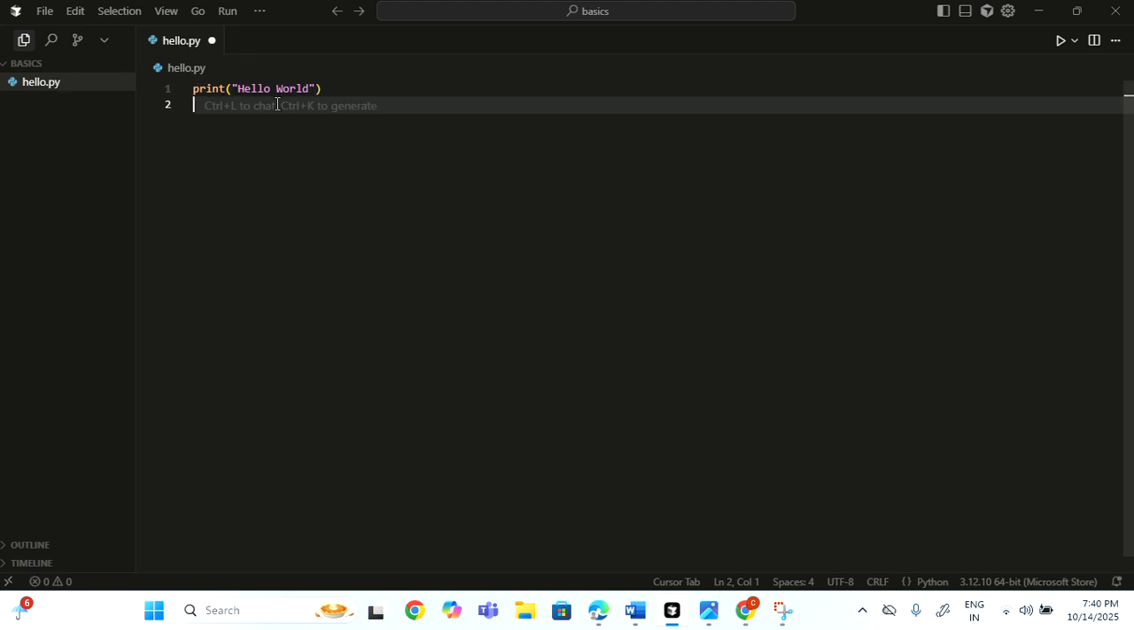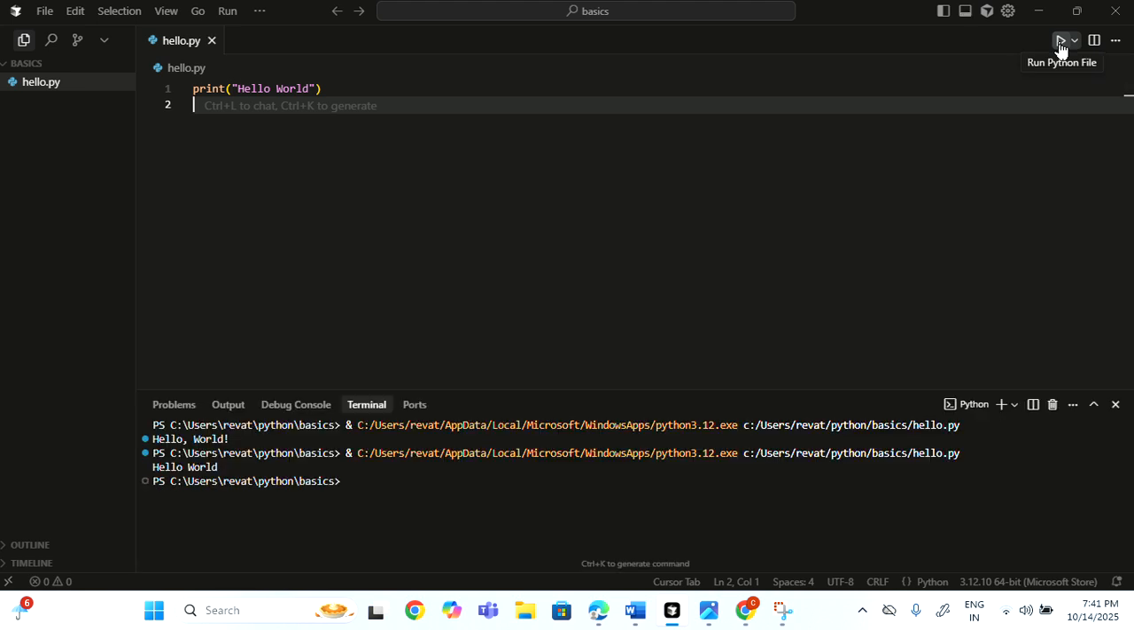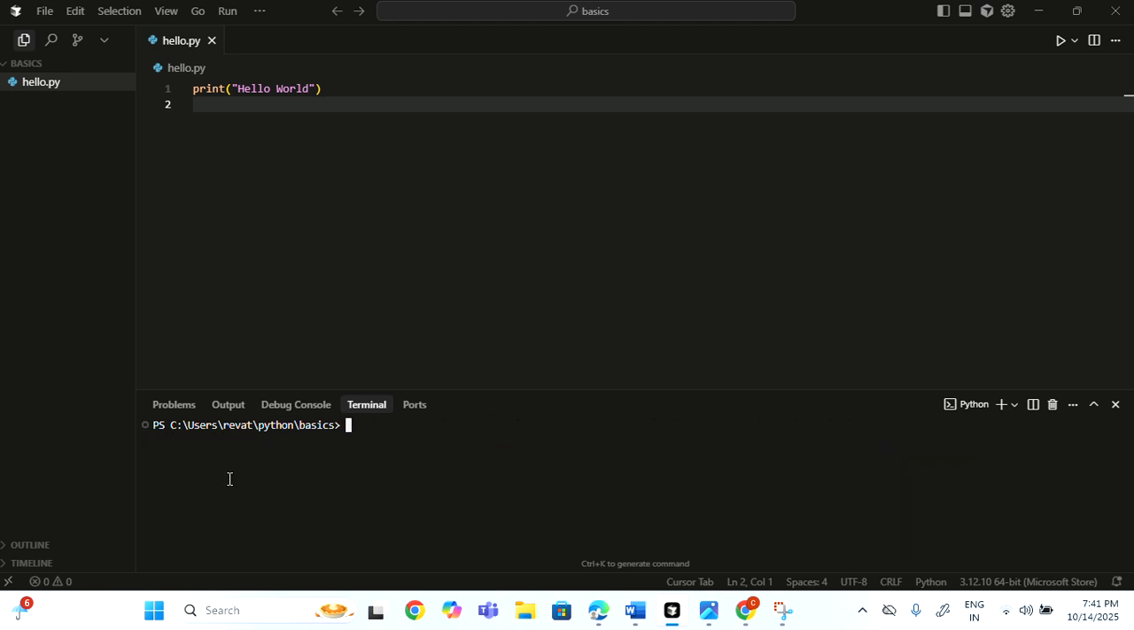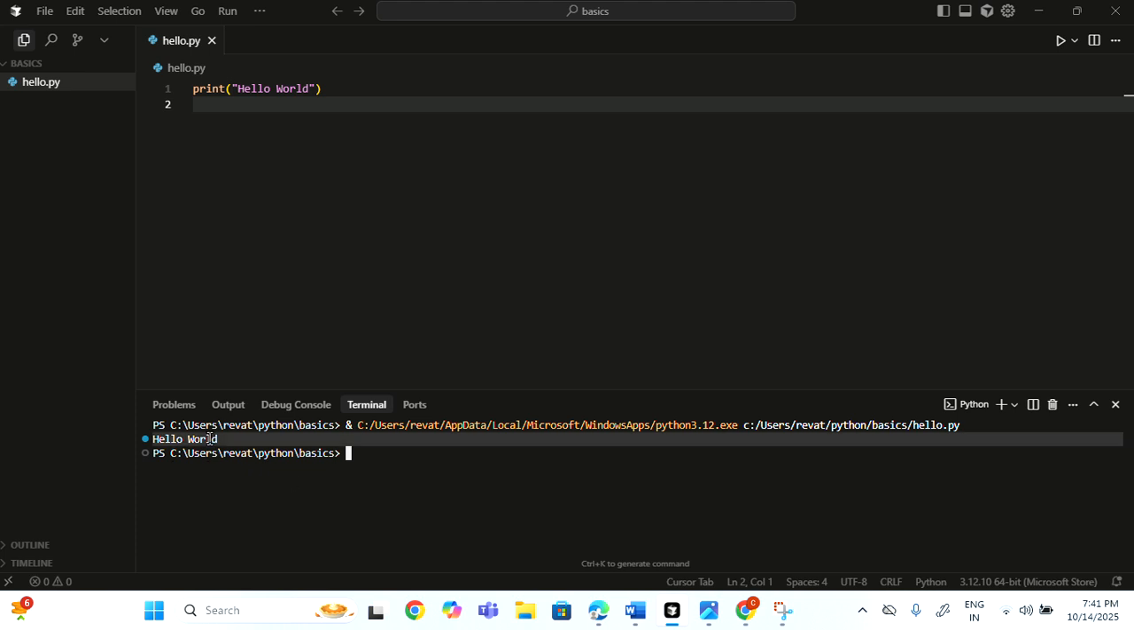So let me try to execute the program. I run Python file. It has to print hello world. If you see, it is printing hello world message to the console. So this is how we start with basic syntax of Python in Python 3.